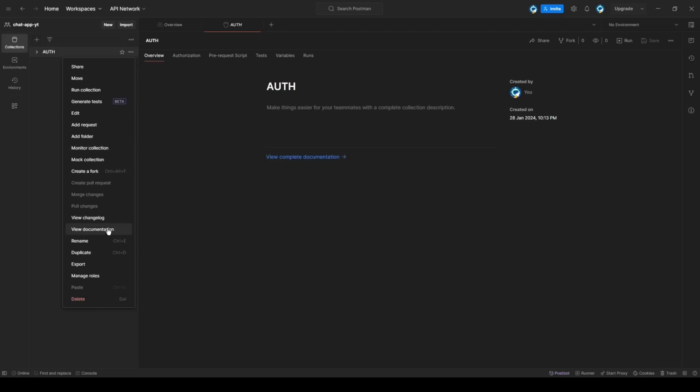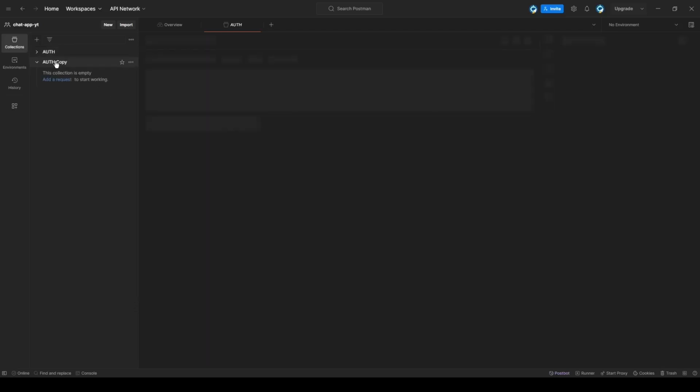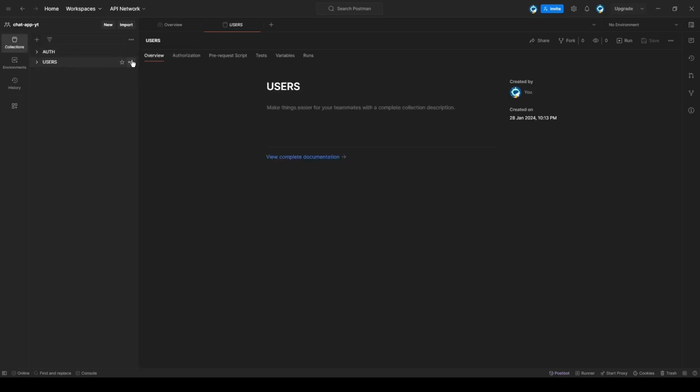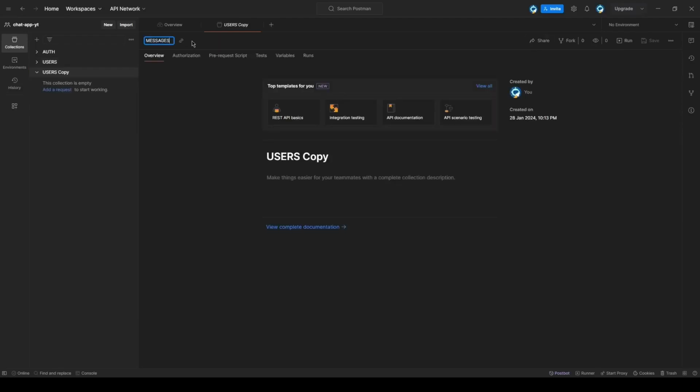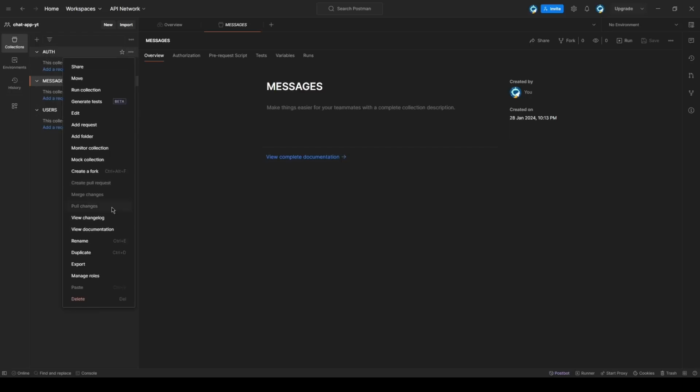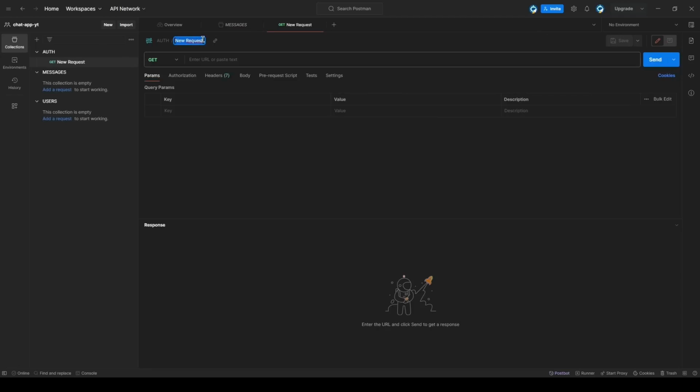Let's duplicate this now, and this is gonna be for users, so to get user profiles, and then duplicate this one. This is gonna be for messages. We're gonna put our requests into these collections, but now we would like to start with the auth. So let's say create or maybe add request. That is gonna be sign up.